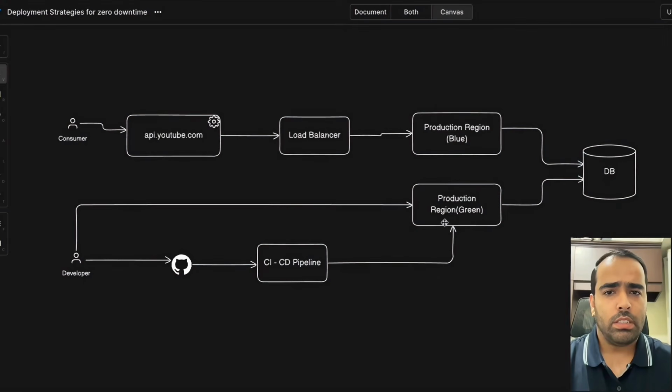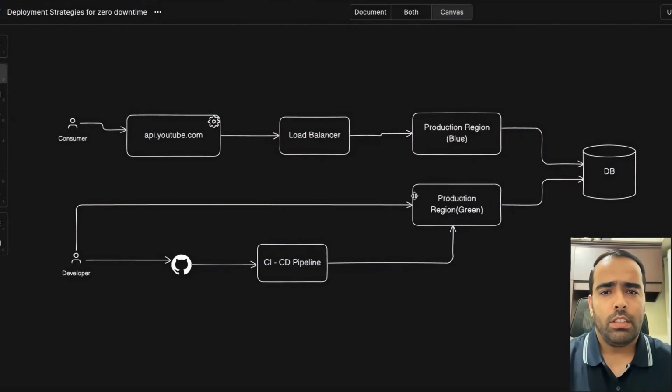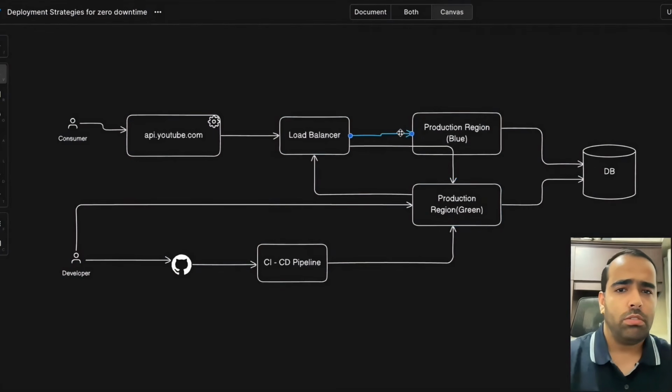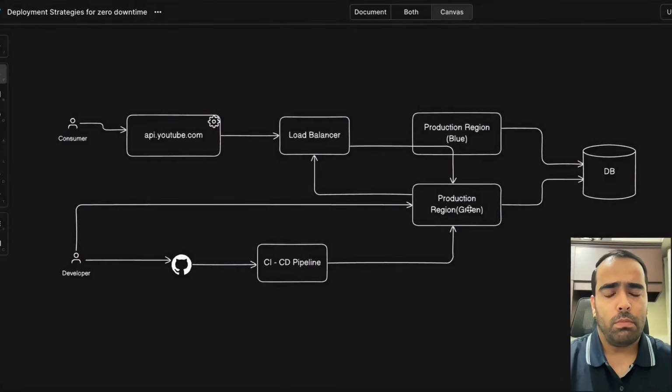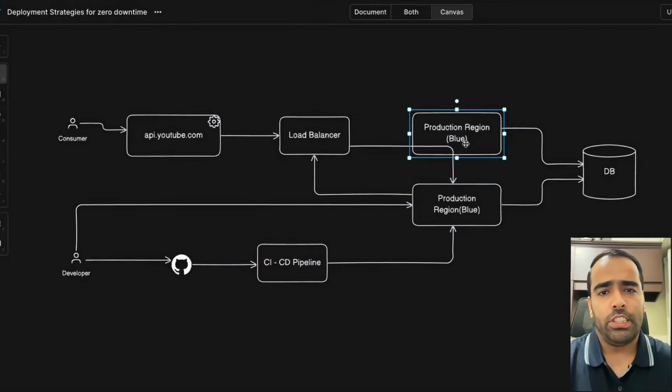And once you have done your testing on the green region, just to make sure the changes are already deployed, once your testing is completed, you can give a command to the load balancer and ask it to revert the traffic to the green region now instead of blue. So this region will now be your blue region because all the traffic is here, and this region will become your green region. So basically it's like a switch.